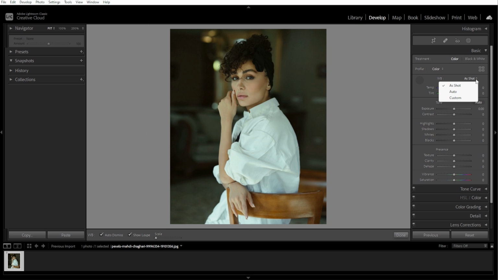And here's how to use the white balance selector tool. First, click on the white balance selector or the eyedropper icon located next to the white balance drop-down. Then move the selector over an area in your photo that should be a neutral gray or white. Then click on it to adjust the white balance automatically.